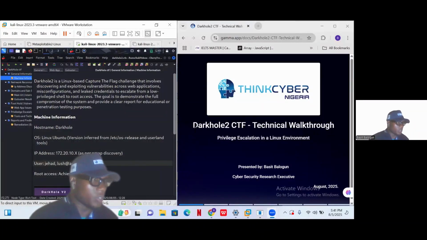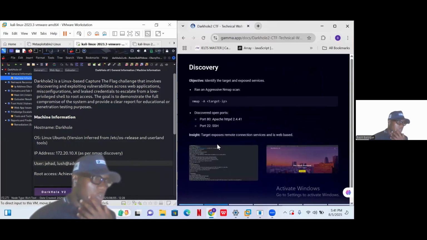Finally, for this week's episode, I'll be walking you through the Darkhole 2 CTF, also a vulnerable machine hosted on the Runo platform. We begin with the discovery phase, where I used the Nmap tool to run a robust scan on the target. This time around, I utilized the -A flag, which is the aggressive scan flag, and basically it also runs scripts and gives you the output.